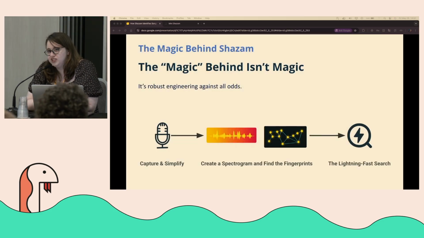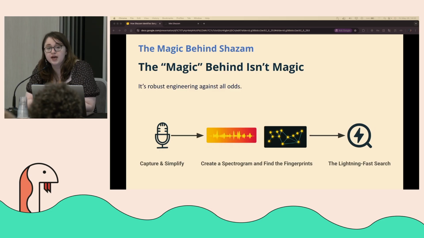It feels like magic. Do you all also think like me? But I don't know. It's really clever engineering. There are 3 main steps. First is capture and simplify the audio. Then we turn it into a spectrogram and find its fingerprints. And finally, we do a very fast search. We will look at each of these.